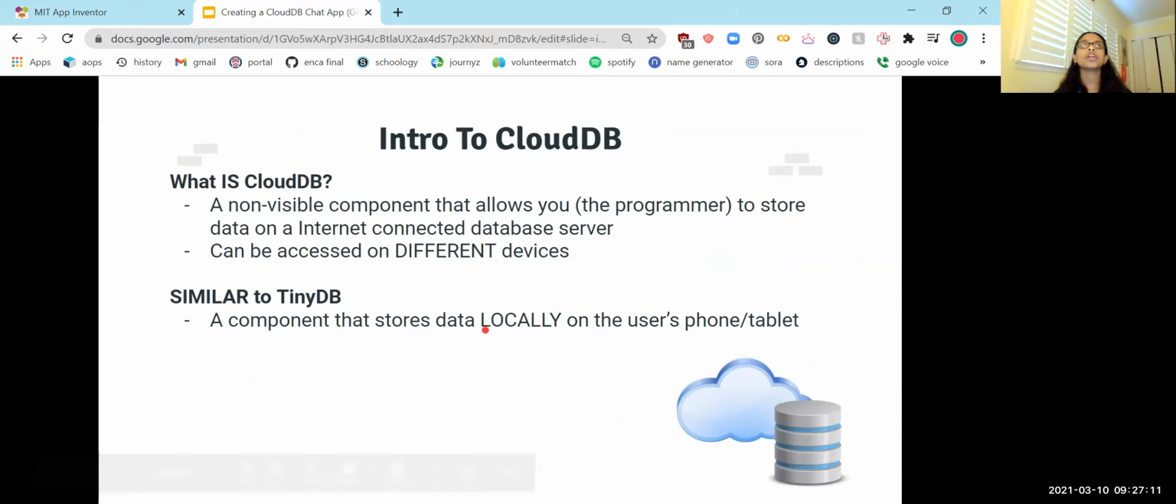So before moving on to the actual code for the app, I want to give a little bit of an overview of CloudDB. So as for what is CloudDB, it is essentially a non-visible component that allows you, in this case the programmer, to store data on an internet-connected database server. And this can be connected on different devices as opposed to TinyDB, which stores things locally, which essentially means that you need to be on that specific device to access certain data.